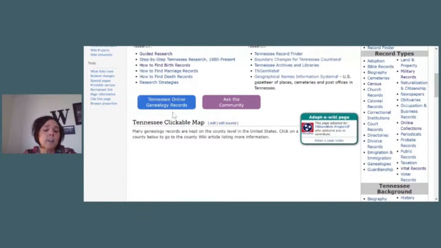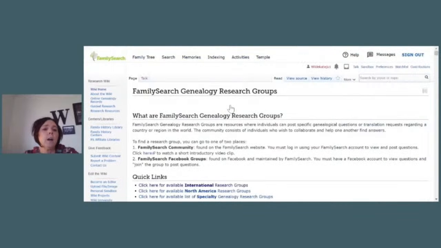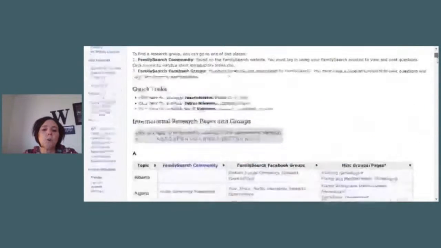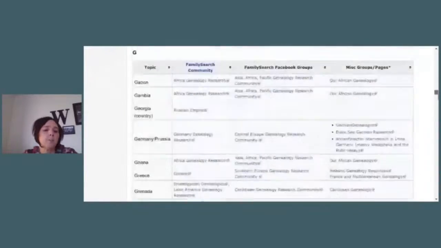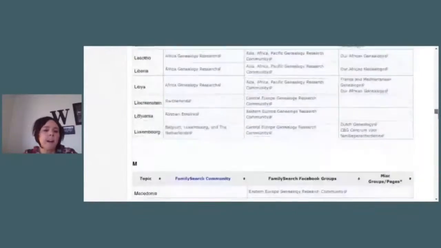Now over here, these little buttons I told you I'd tell you about later. I'm not going to spend a lot of time on the Ask Community button, I'm just going to show you really quickly. You can click on the Ask Community button, and it takes you to a place where you can find FamilySearch genealogical research groups. In order to find Tennessee, you would scroll all the way down, because it goes by countries. And after you get through all the countries, sorry, I'm going to go kind of fast.